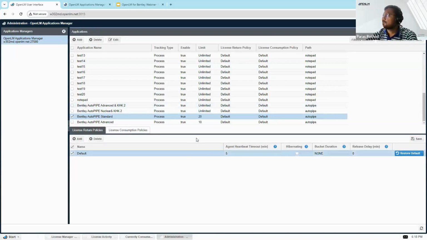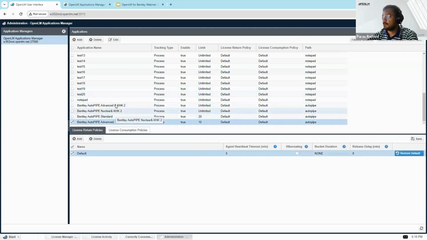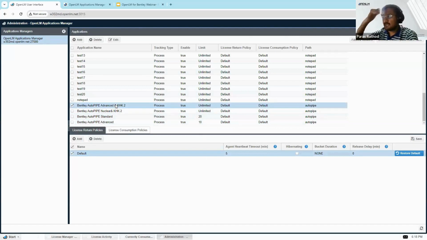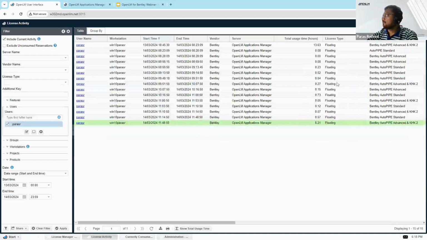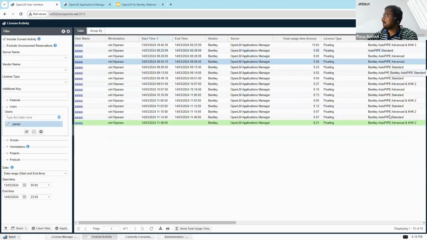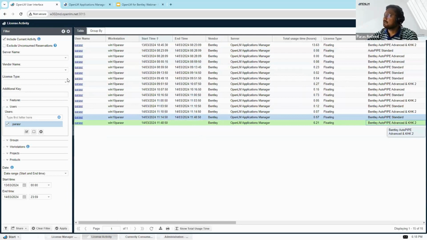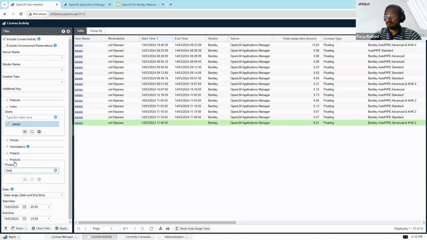Sure, Abhi. So I'm sharing my screen, and this is the interface of OpenLM Applications Manager. Here I have created different kinds of feature and add-on processes. So whatever selection I make in the Bentley application, the usage gets captured accordingly in these respective line items. And I can see that the usage of different versions of Bentley processes has been captured in the license activity. And when I want to see the usage of a specific application, I can select that and get the usage.